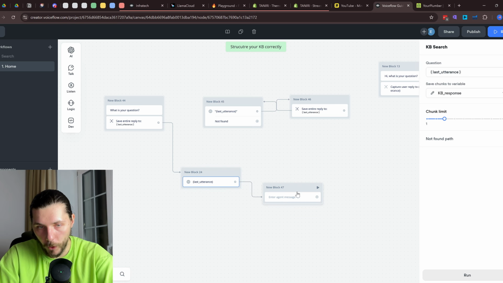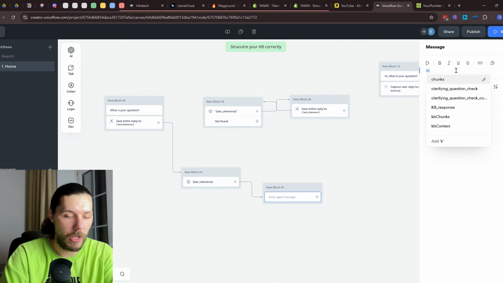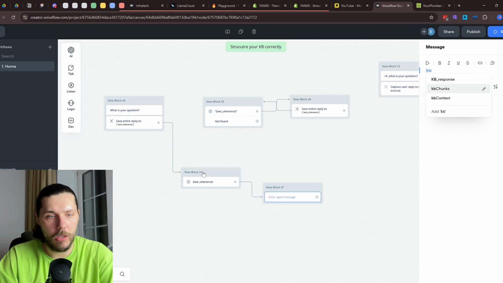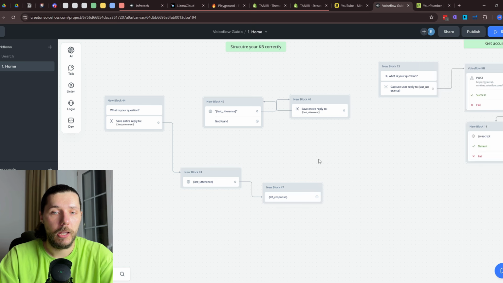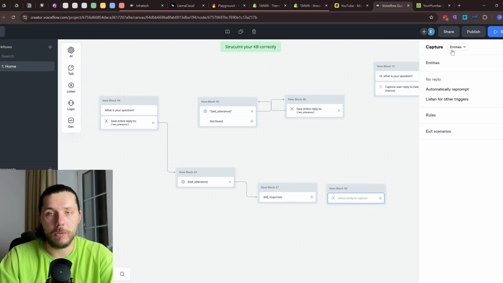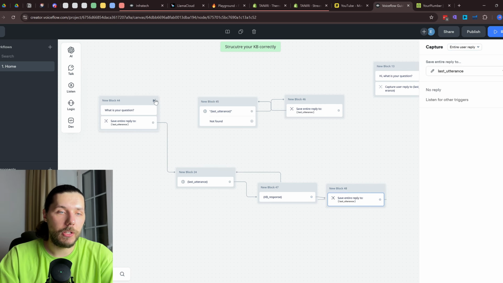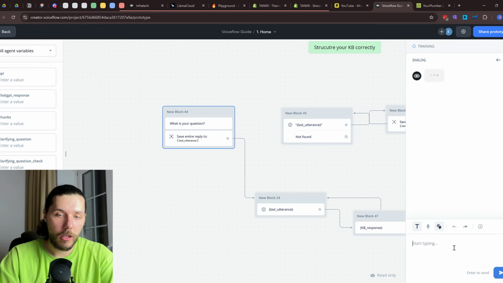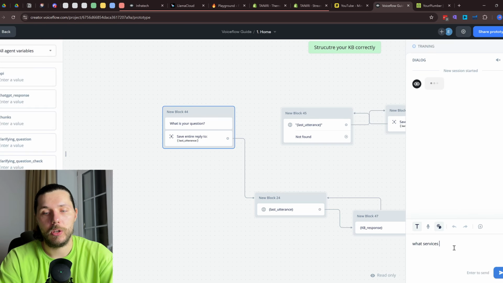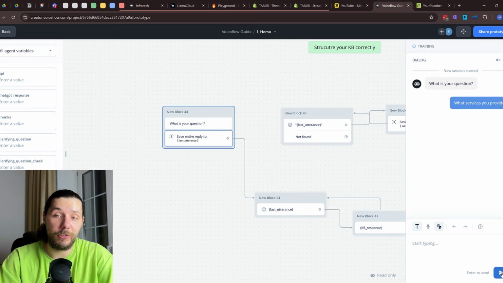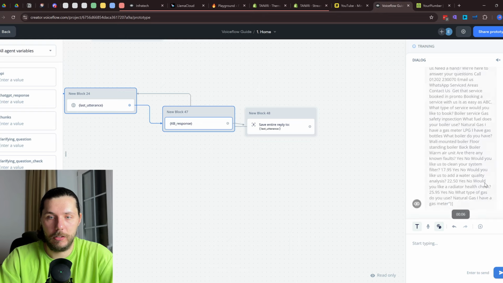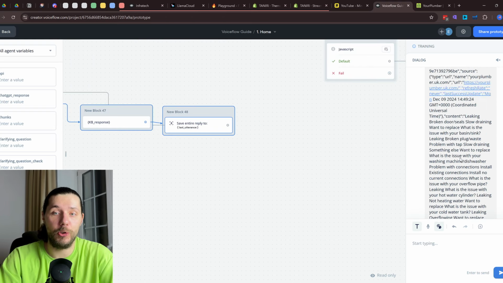Okay, you would not want it in a real use case, but okay. So let's actually set it. Is it KB response? Okay, so it's KB response. Now we wait for a reply again and we loop it there. Let's see how it's going to do. If we say what services you provide, it will not answer as we do the plumbing. It will send us a huge text.